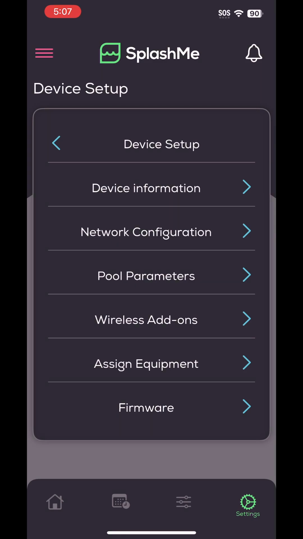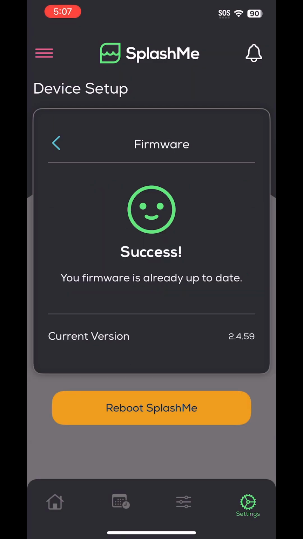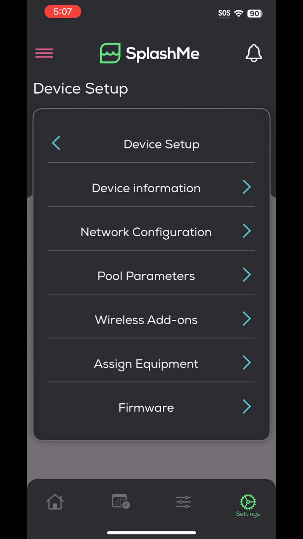Let's check out firmware. Here we can basically see the firmware version as well as updating the firmware if necessary. In our case we are up to date. Lastly, we have Assign Equipment. Assign Equipment is one of the most important parts of the setup process. This is where you assign all the connected equipment, and once done will dynamically change the way the app displays information and functions. I will take you through this in detail now.